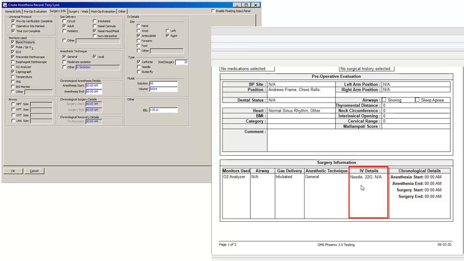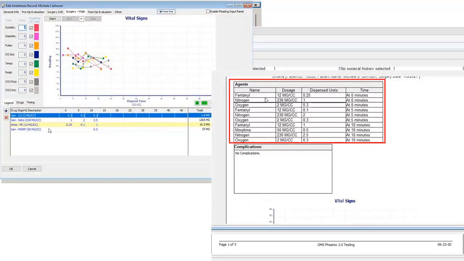IV details are now included in the report, and an IV size field has been added for infused drugs under surgery information. The report printout now displays a record of the times drugs were administered.